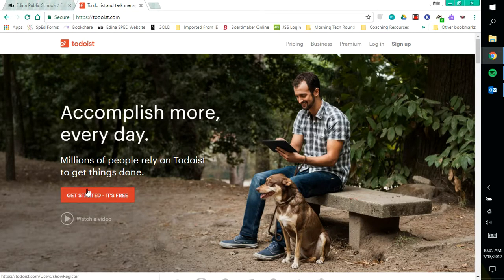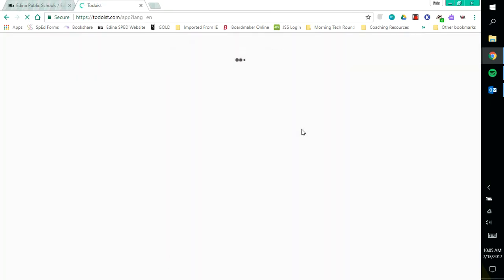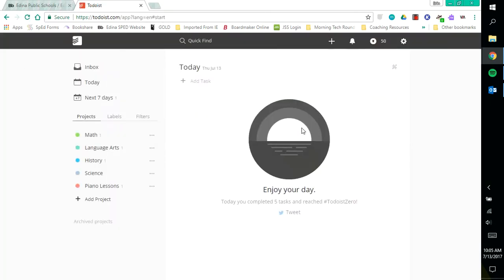When you get to Todoist, you'll need to go ahead and set up an account. You can do this using your Edina email address. I've already created my account, so I'm going to go ahead and click Login. I'm logging in with my Edina Google account, so I'll select that. And I've already logged in my browser, so it goes ahead and logs me right in.